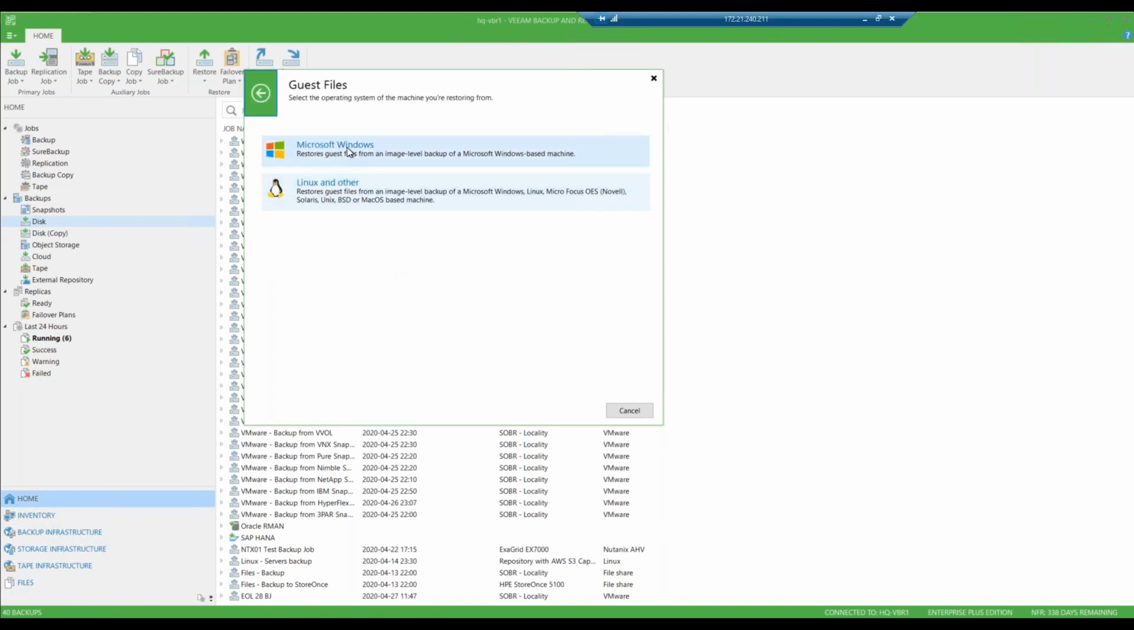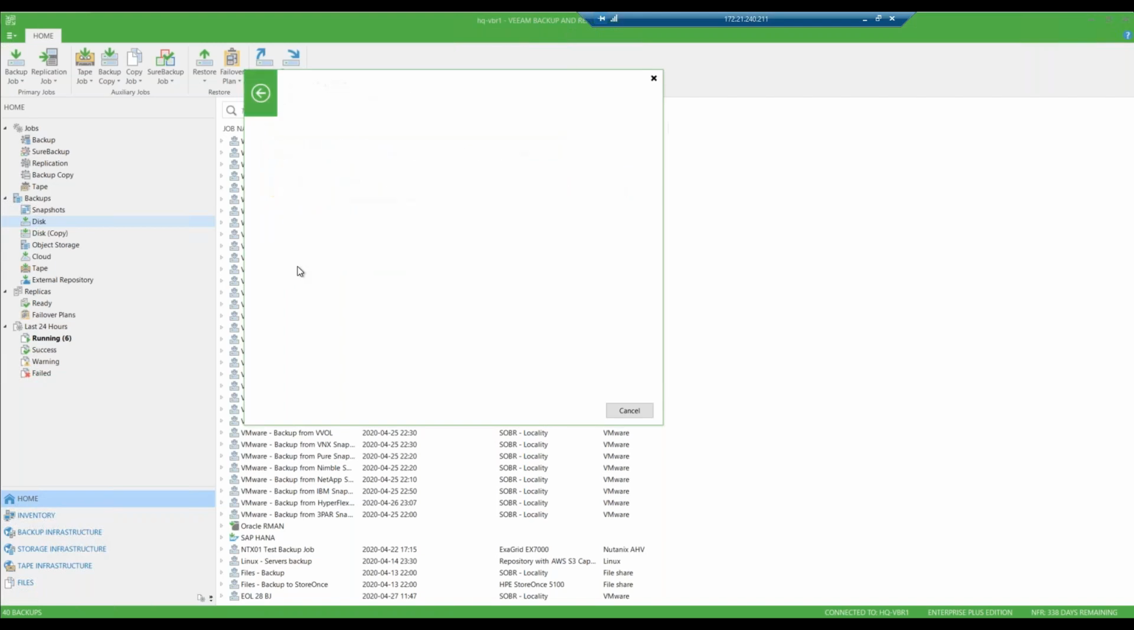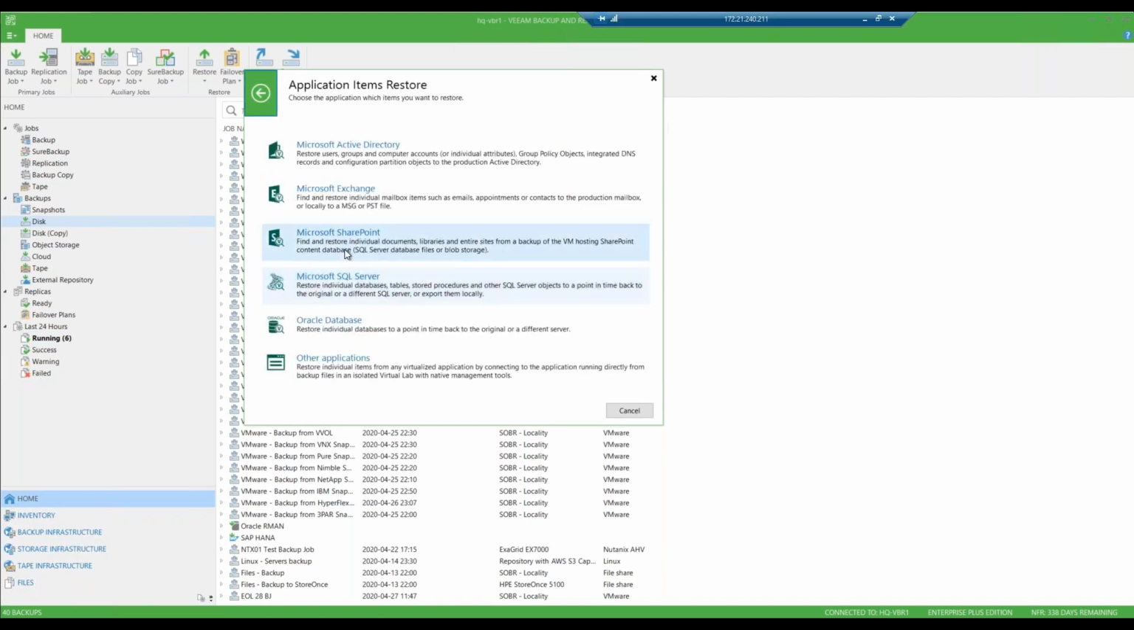We have guest files, for Linux, for Windows, and for applications, as we saw together. We have the Explorers, which allow us to restore Active Directory, Exchange, SharePoint, SQL Server, and Oracle. You can see that other applications are also included, because Veeam is universal, agnostic to hardware and agnostic to application, so we could restore any application item. We'll see it together with what we call UAIR, Universal Application Item Restore.